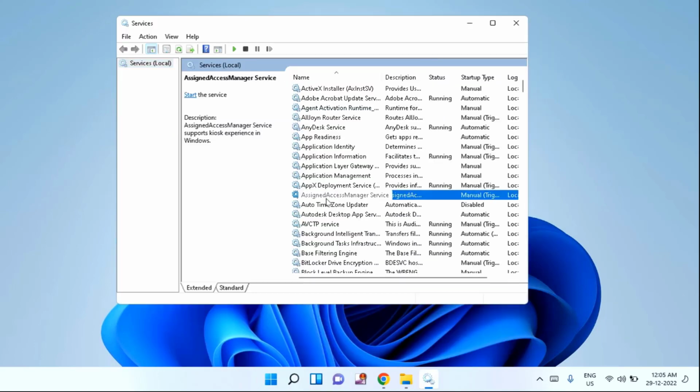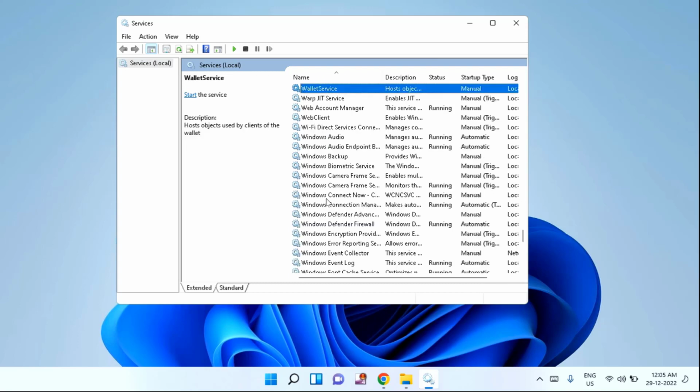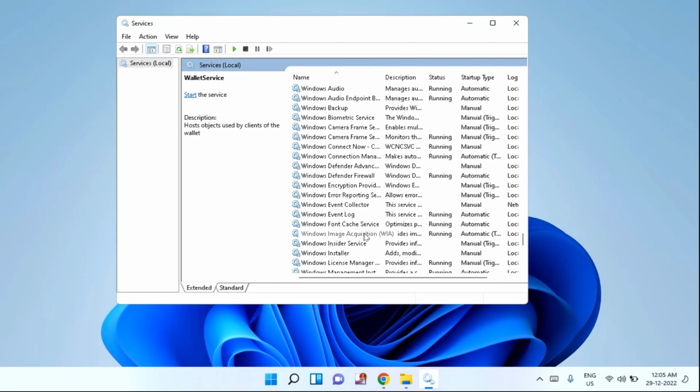In this you need to find Windows image acquisition. Just click anywhere and press W key. You can see here Windows image acquisition WIA. Just double click on that.